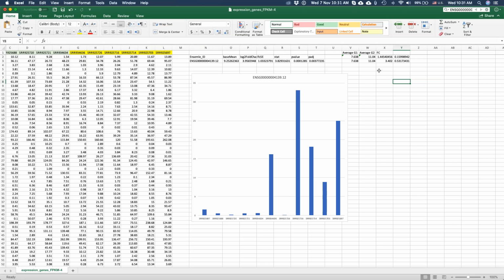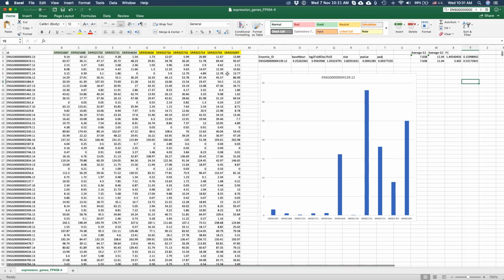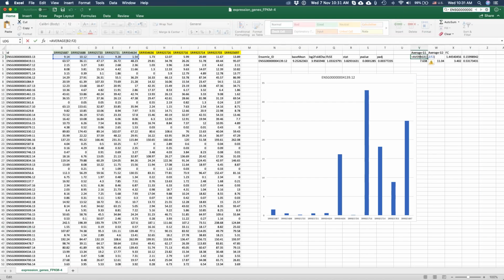So the question is, why is it so different, right? When we take a look at 4139, first of all, what did I get here? Oh, okay, so I'm not working with the right gene. Let me quickly find 4139. Where is 4139? Okay, it's right here. So let's take a look at that for 4139, right? 4139 is this one. Okay, so let's take first the average.